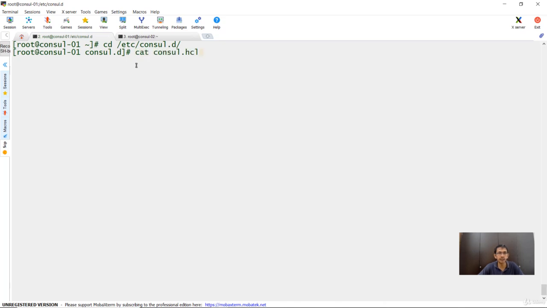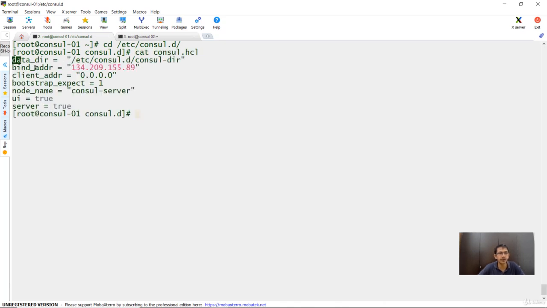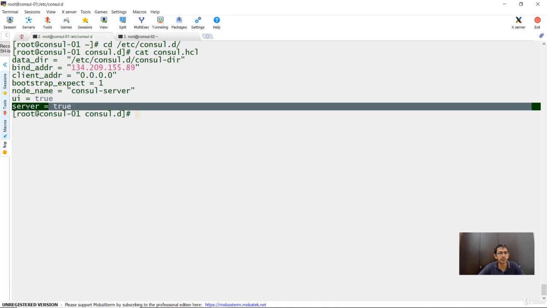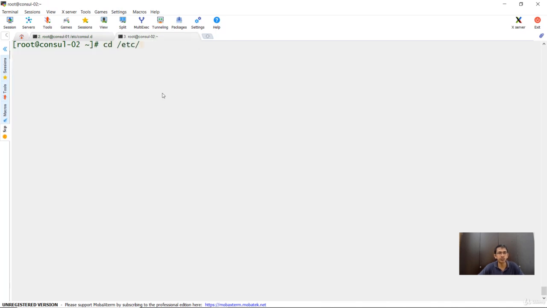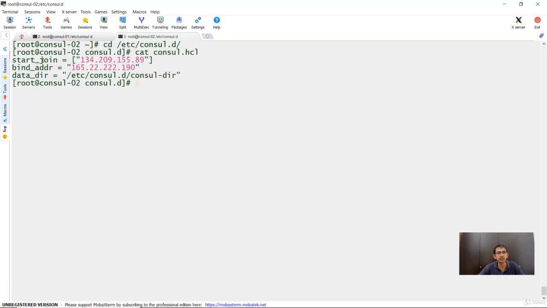So for our server, this is how the consul.hcl file looks. Here you have server set to true. We have given a node name of consul-server, the bind addr, the client addr, and so on. And even for Consul 02, let's quickly go to consul.d and look into the consul.hcl file, where you have a start join, bind addr and data dir.